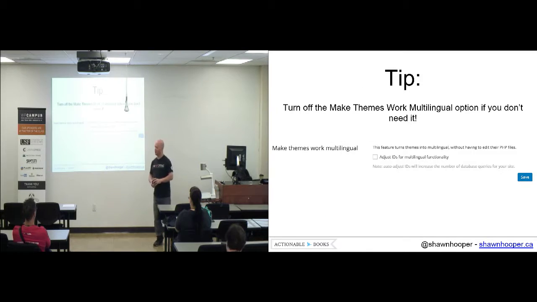In WPML, this is just a little pro tip that I found out the hard way working on a client site a couple years ago. There's this little checkbox that says adjust IDs for multilingual functionality. And what that does is, because in your JavaScript or your CSS, you may be referring to certain pages by their post ID, because that creates the body class, you can have it sync it up so that it switches all those IDs to be the same as the primary language. Unfortunately, that's a very heavy task for it to do. It creates a lot of calls to the database. So if you don't need that, which most people don't, make sure that that checkbox is turned off.